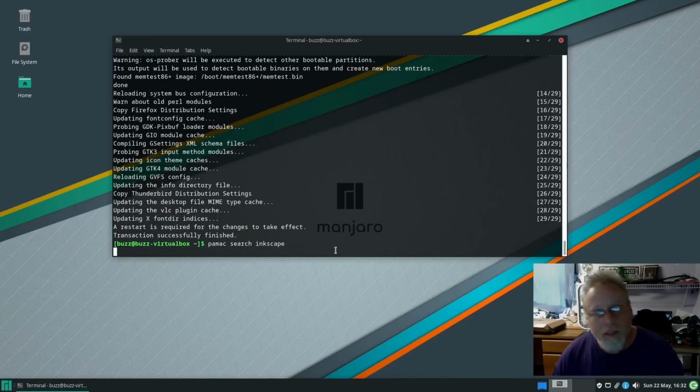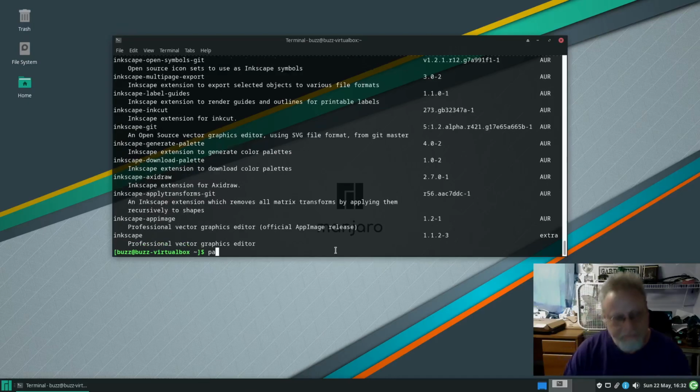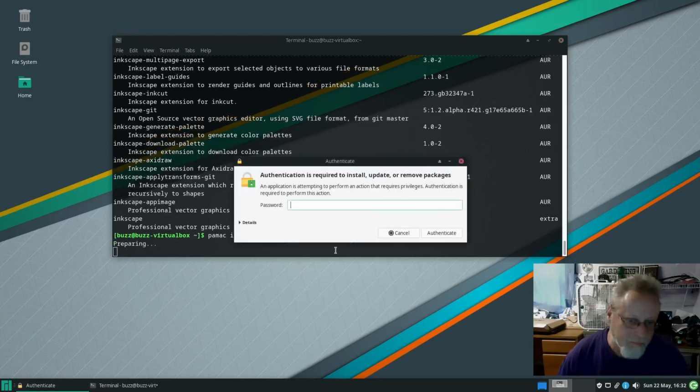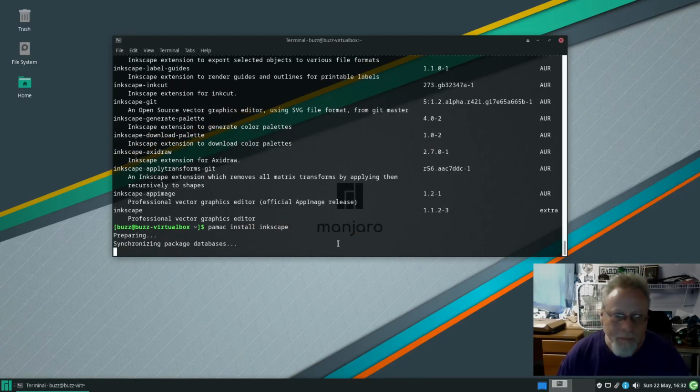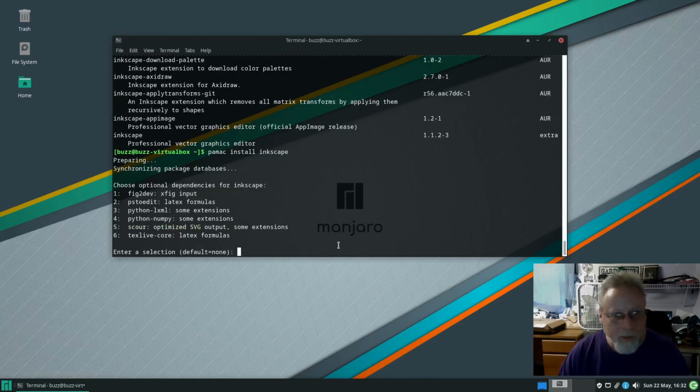How do we install a package? Pamac install package Inkscape. And you come up with an option like this. It is number oriented, so I want number 3 and number 4, so I'm going to select 3, 4.